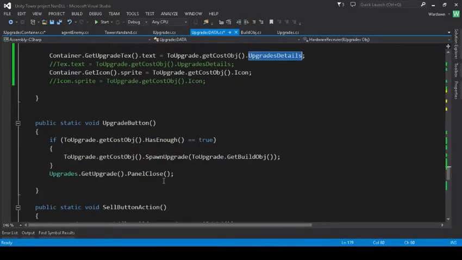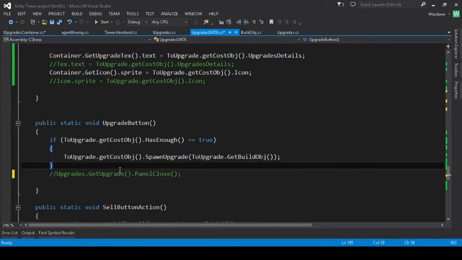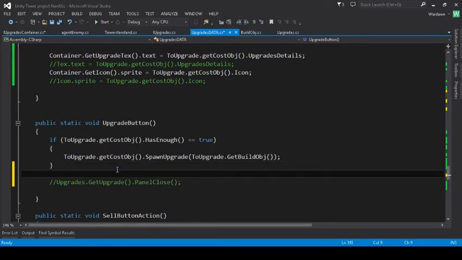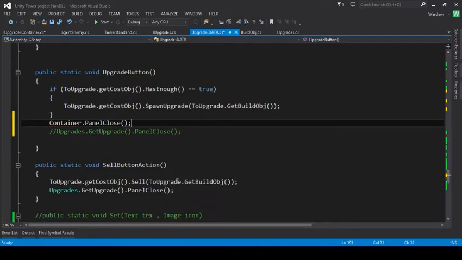Okay. And here's another one of those ones. Okay. We'll just take this, exit out, and go container dot panel close. Boom. Done. Over.